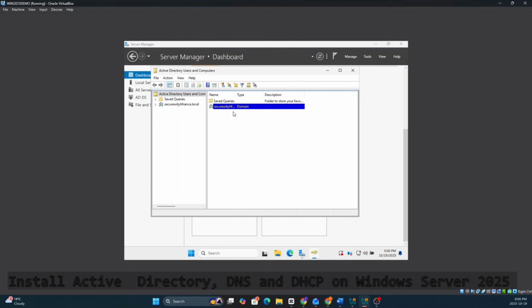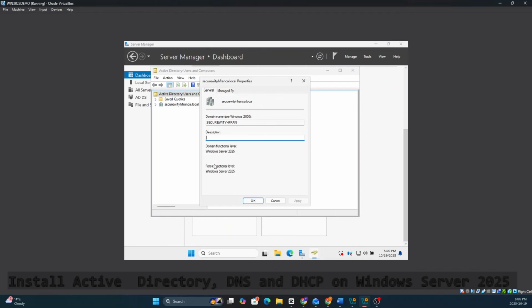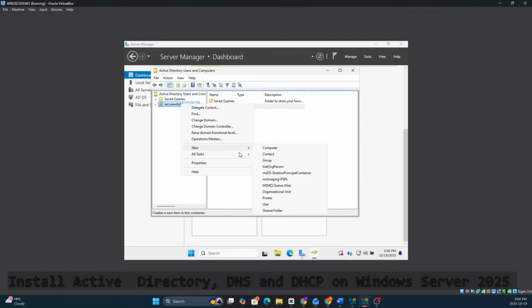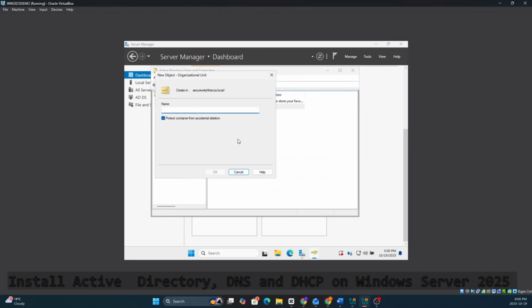So that will have that. Then let's see if we can create another one. Right click again. Oh, sorry, I went to Properties. So right click on the name, then let's go to New and Organizational Unit. We're going to create another organizational unit. We're going to call it Cyber Lab.